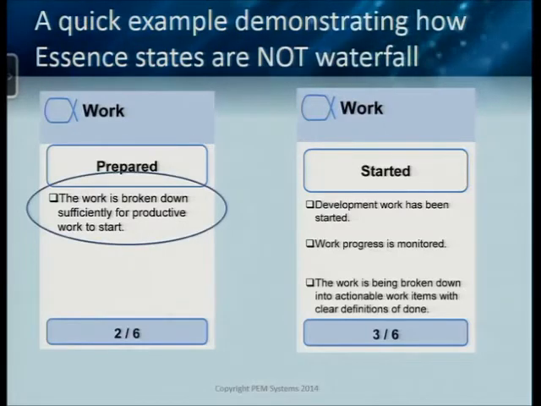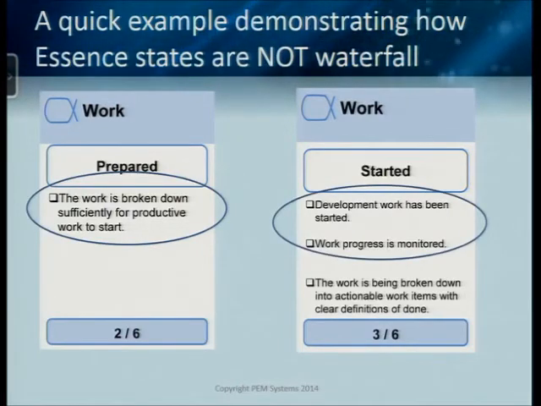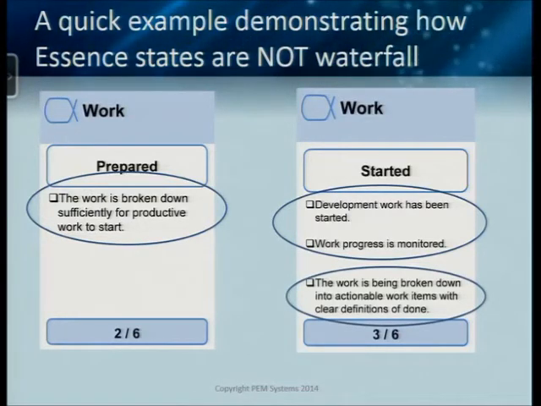So the next step is, let's see if the work is started. Well, if the developers are now working on it, and they're holding their daily stand-up meetings, they're monitoring the work, and then at the end of the 30 days, they do the demonstration, and now they go back and break work down again. The work is being broken down into actionable work items with a clear definition of done. Then the Scrum team can easily say, our work is started. We're hitting all these.